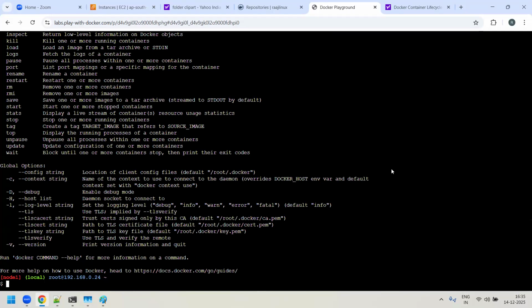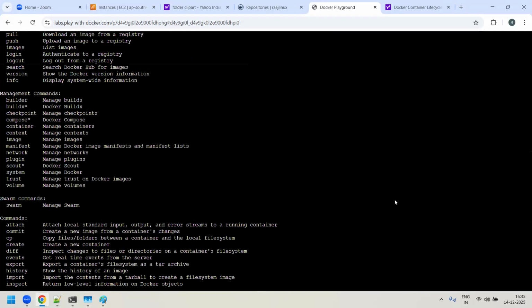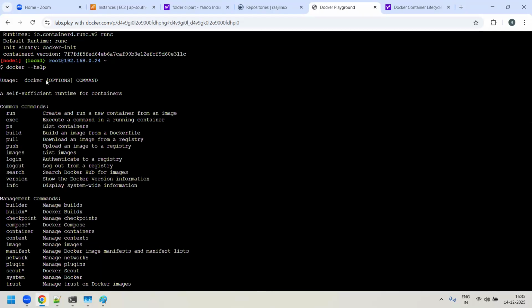What are all the options? What commands are there? If you go up here, it shows the Docker options and the commands. Suppose you want to run a Docker container, you always say docker run. Similarly, whenever you want to list all the containers, you say docker ps. And you have docker build.